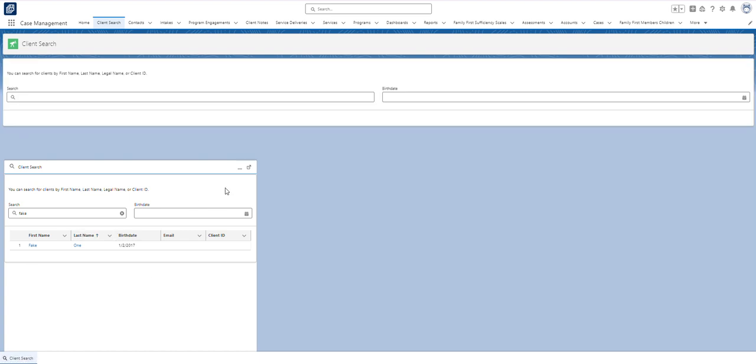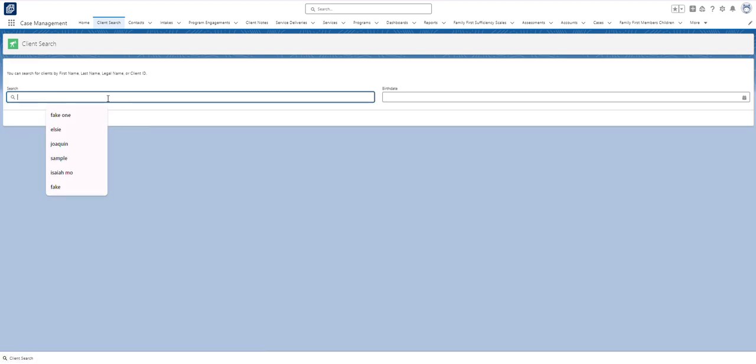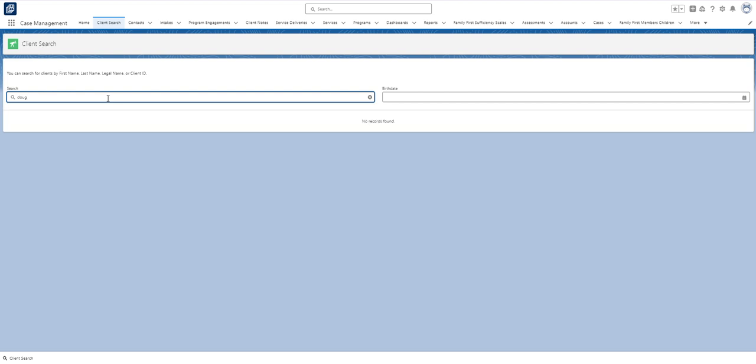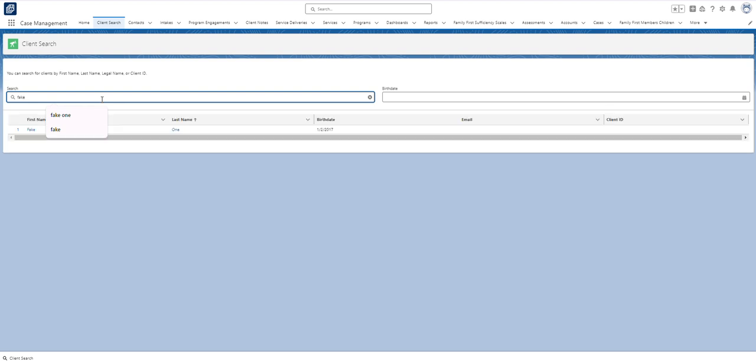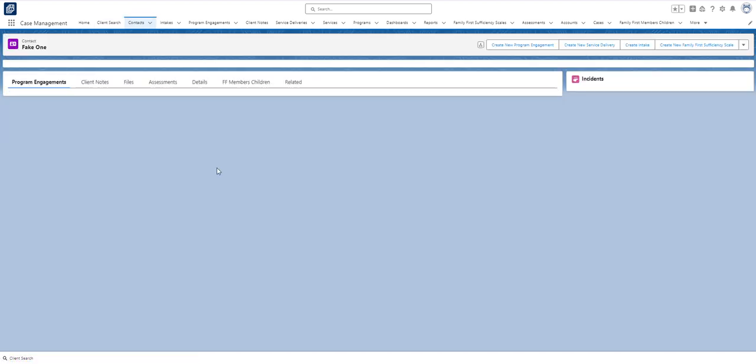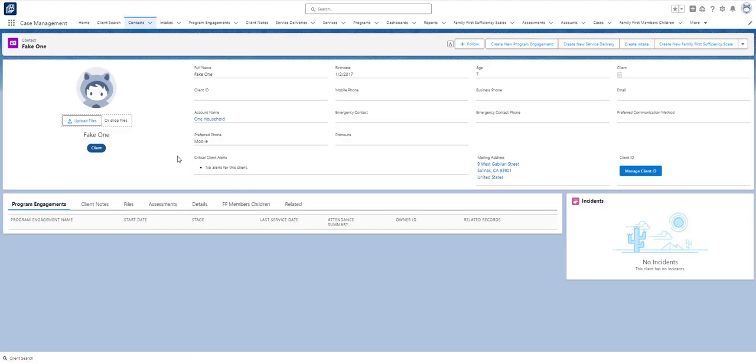If I go up here to client search as well, I should see something very similar. No records for Doug. Let's try fake one. Okay, so if you type the name of the client that you're working with and you do see the name, then what you do is you'll click on that name. It'll open up the contacts page. And here in the contacts page, you will be able to see a few things.